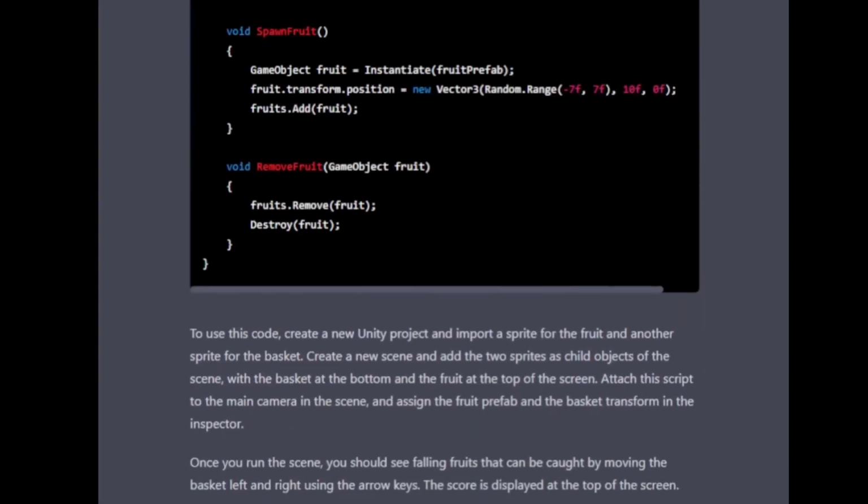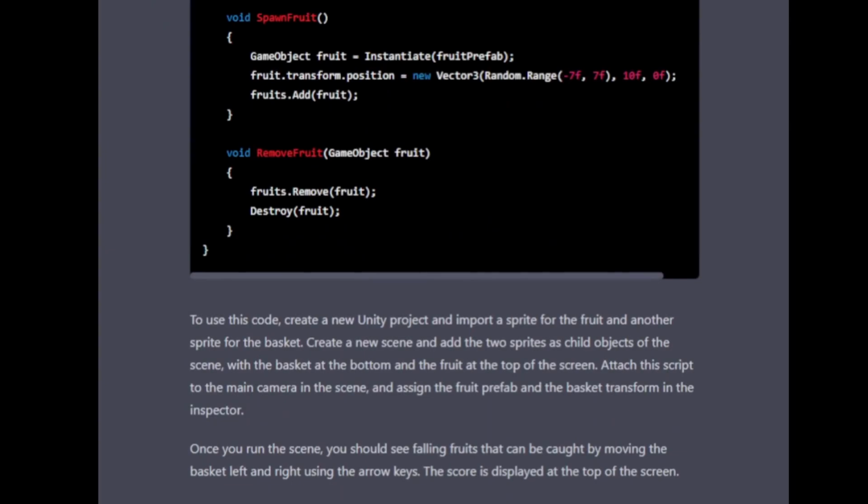To use this code, create a new Unity project and import a sprite for the fruit and another sprite for the basket. Create a new scene and add them as child objects of the scene, with the basket at the bottom and the fruit at the top of the screen. Attach this script to the main camera in the scene, and assign the fruit prefab and the basket transform in the inspector. Once you run the scene, you should see falling fruits that can be caught by moving the basket left and right using the arrow keys. The score is displayed at the top of the screen.